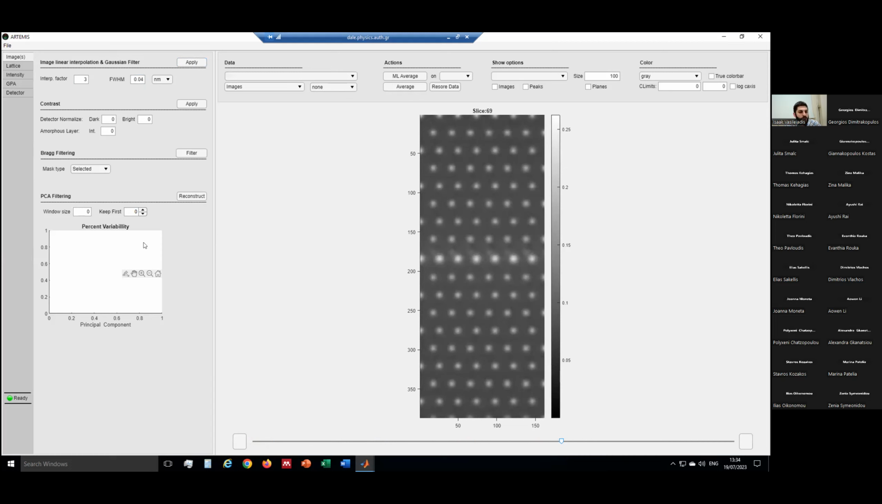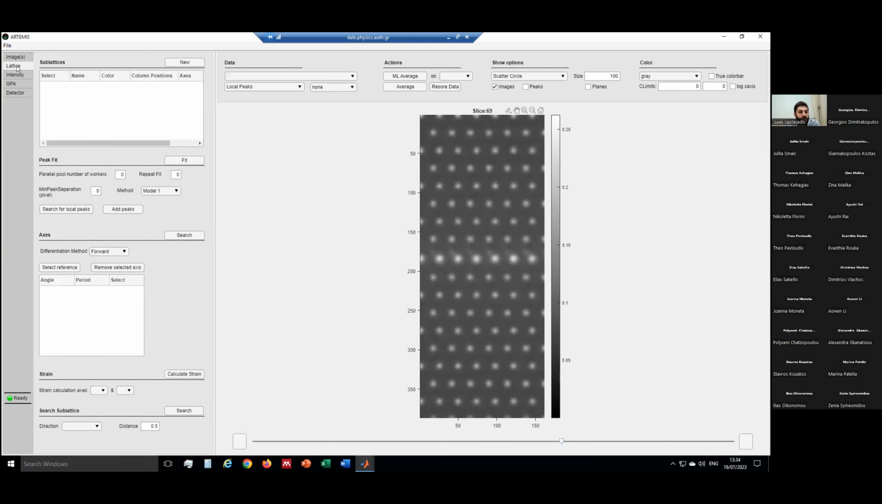The other parts of the image menu are about experimental images. The contrast is used to find the contrast numbers of experimental images, and Bragg filtering and PCA filtering are powerful filters to perform noise reduction. So let's move first to the lattice analysis, actually the strain analysis.